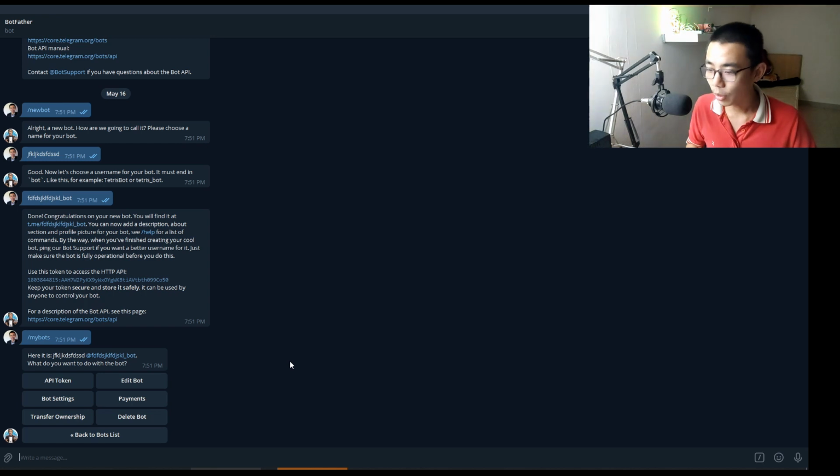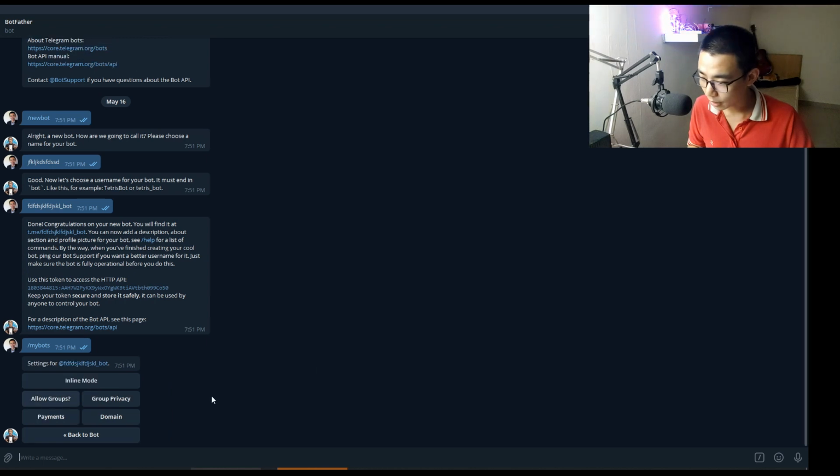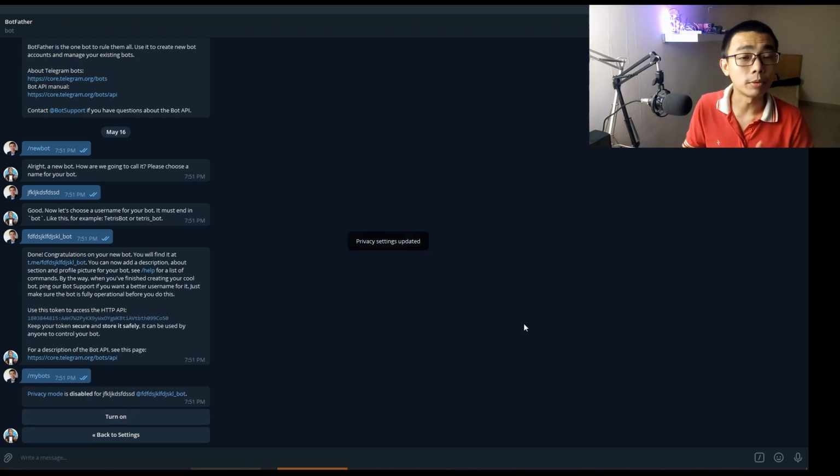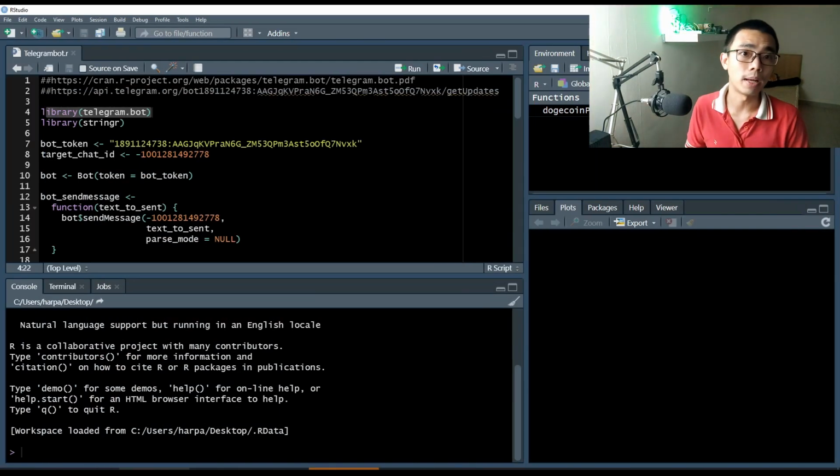Once you go to BotFather, you go to bot settings, go to group privacy and turn it on. Make sure that your privacy mode is enabled for the bot, otherwise it won't be able to read group messages. Now create a group, add the bot in, start a conversation, and get the chat ID of that specific group that you want.